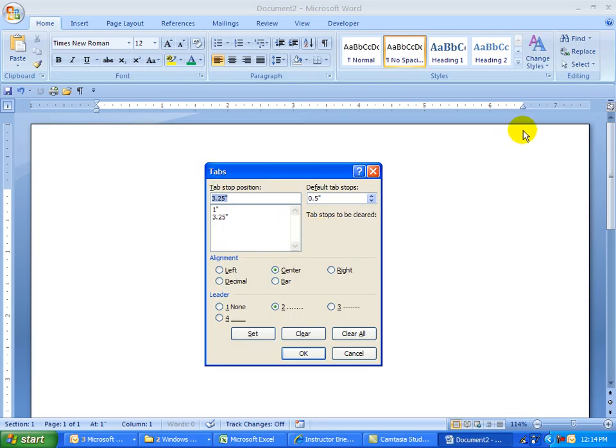And let's say I want to have a right tab down here at the end of my line. So I'm going to type in 6.5. I'm going to make that a right tab, and I'm also going to make that a dot leader. And click set. And if I want to see what I've done, I can always go back here by clicking down here. I know that 1 is a left tab. When I click on 3.25, I know it's a center tab with dot leaders. When I go down here, I can see it's a right tab with dot leaders. So I'm going to say OK.